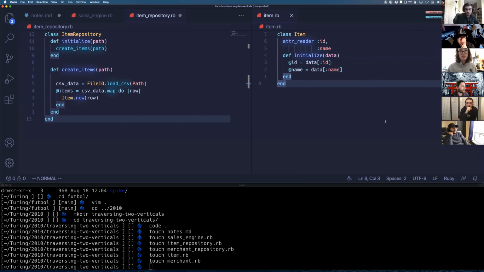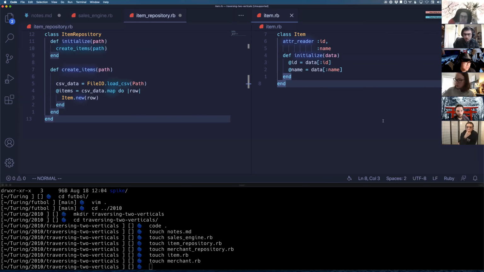Any questions about what I've written so far? Essentially, the sales engine will initialize these repositories. The repository, upon creation, will take the path that's passed to it from the sales engine. It will kick off this process of loading in the stuff from CSV and then creating new item objects. Ben?